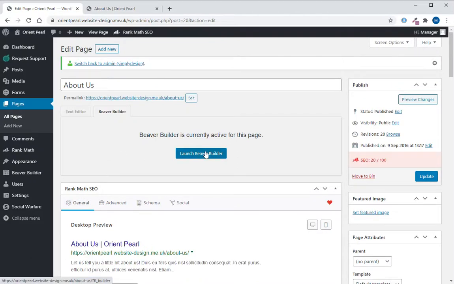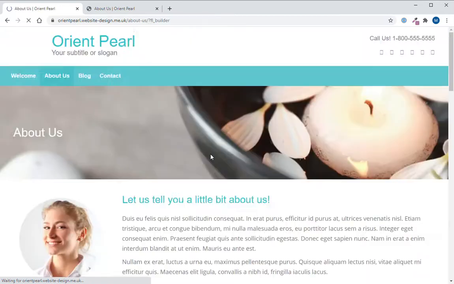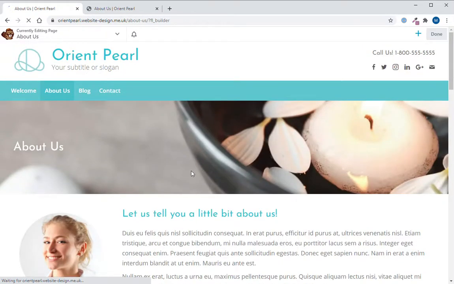Okay, so this is the building functions of the page. Don't try and edit the page by clicking text editor, because this will break all the Beaver Builder layout and formatting. So generally all your web pages are built using Beaver Builder. So to launch the builder, just click Launch Beaver Builder, and that will then take me into the editing mode of that page.